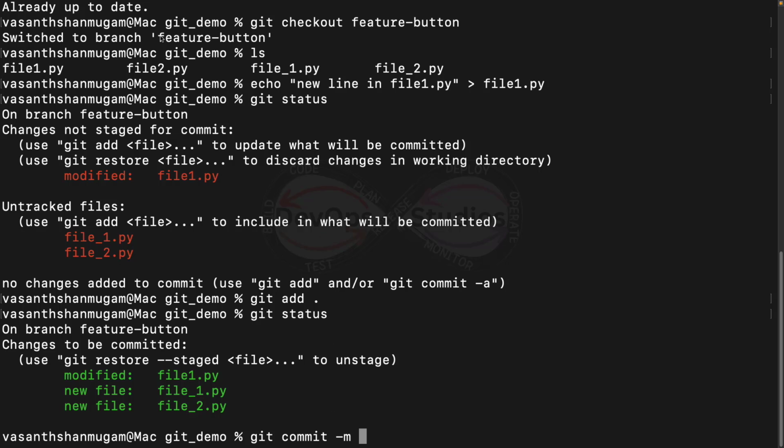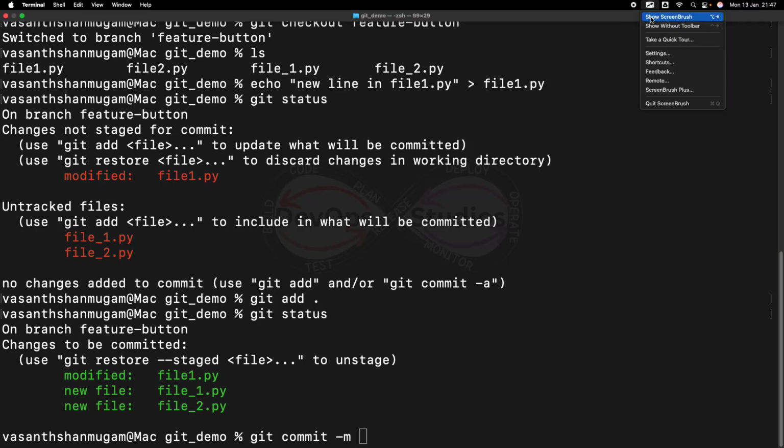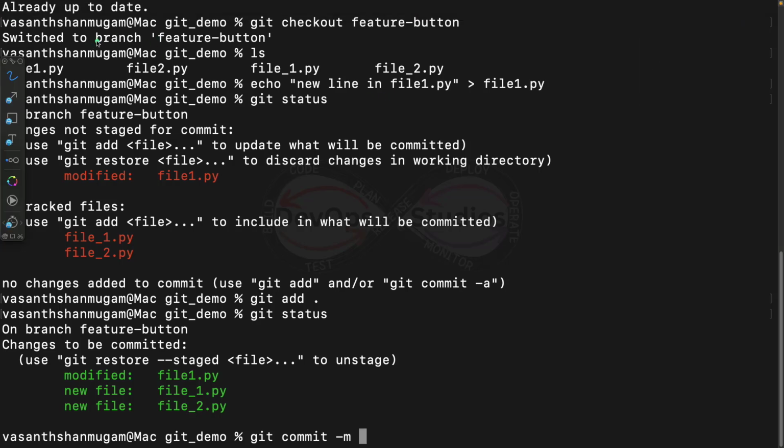Yes, so I have switched to the feature button. Let me just show you here. What I did is I switched to the feature button branch. That's the first step. Then I saw what files I have in my feature branch, and I added a new line to that. Then I did a git status, where I could see I have modified a file and added two files. So totally there are two changes with three files.